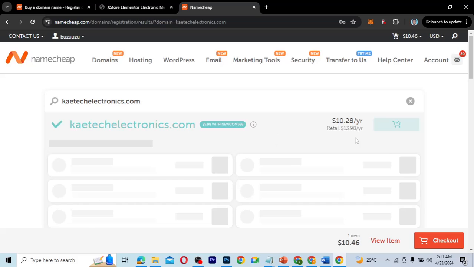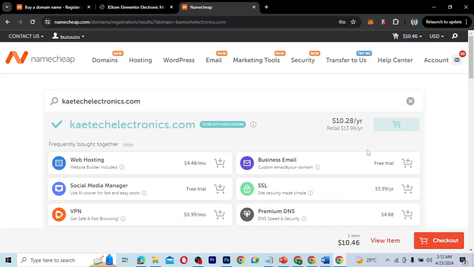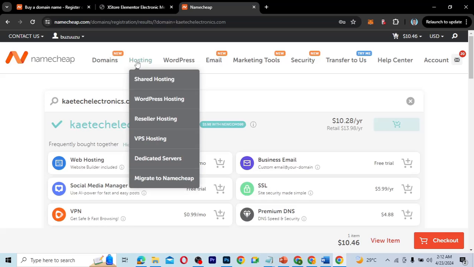Now after adding the domain name to your cart, you need to go ahead and look for a hosting package that will be able to connect to this particular domain name over here, so that you can buy them together. So to do that, we're going to go ahead and hover on hosting over here on the header. There is hosting over here. Now there are several hosting packages that you can have.